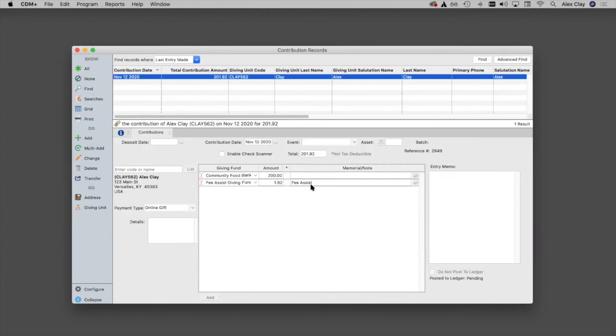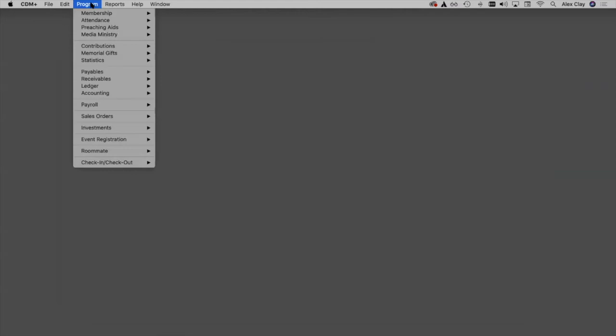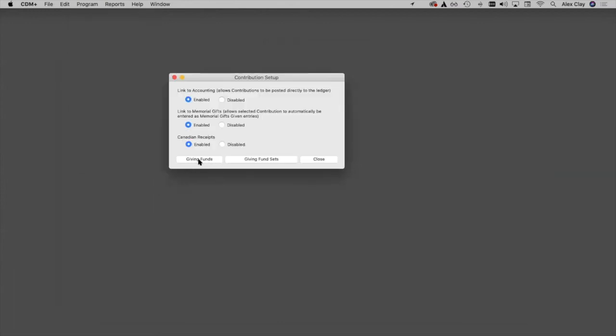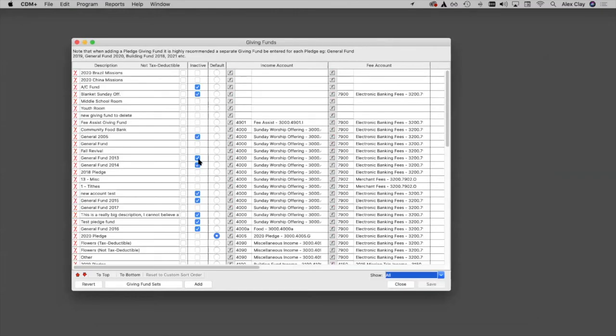Well, there's 2 things that you need to do to set up Fee Assist in CDM Plus, besides switching to flat rate fees and making sure you're updated to 11.1. Within the program, the first thing you need to do is create a fund to receive contributions for Fee Assist. So under Program and Contributions here, I'm going to go down to Contribution Setup. This is where I can control my funds. And I've got a button right here for Giving Funds. When I click that, I'll see all the giving funds in this database.